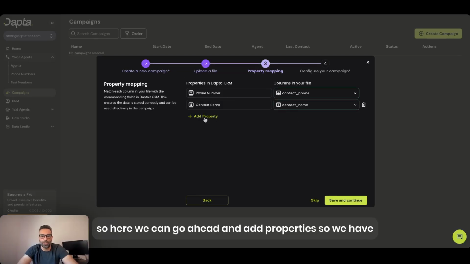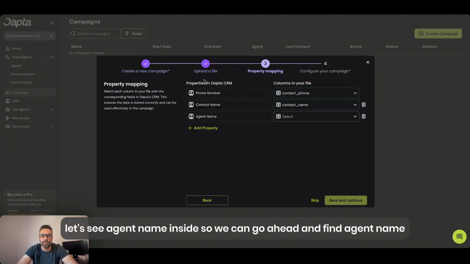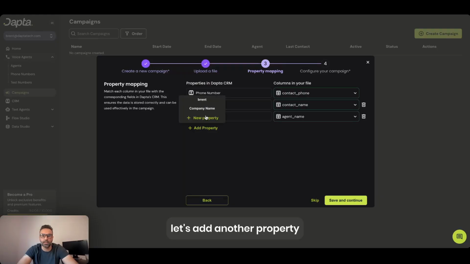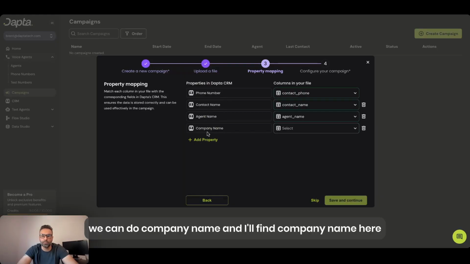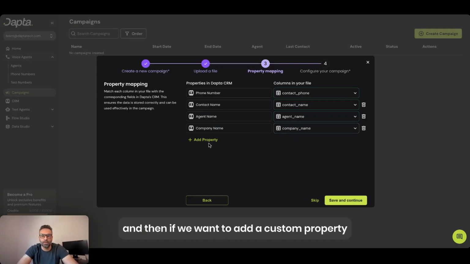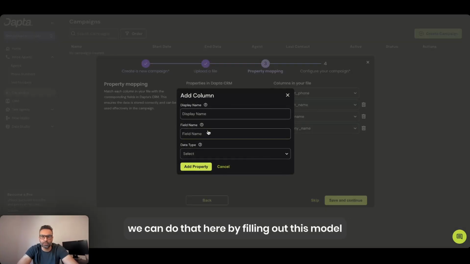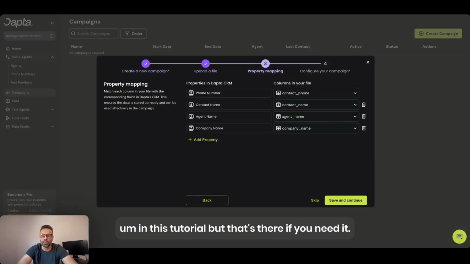So here we can go ahead and add properties. So we have, let's see, agent name inside. So we can go ahead and find agent name. Let's add another property. We can do company name, and I'll find company name here. And then if we want to add a custom property, we can do that here by filling out this modal and hitting add property, but we don't need to do that in this tutorial, but that's there if you need it.